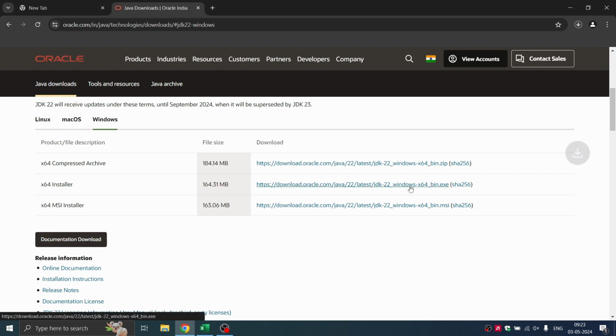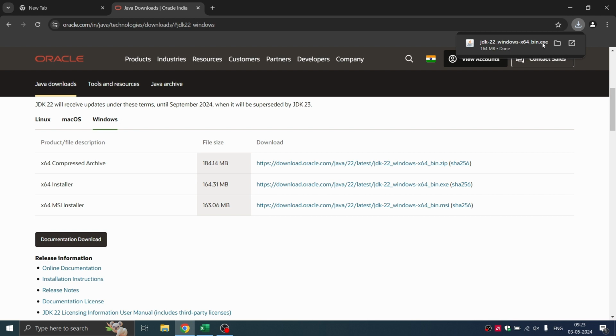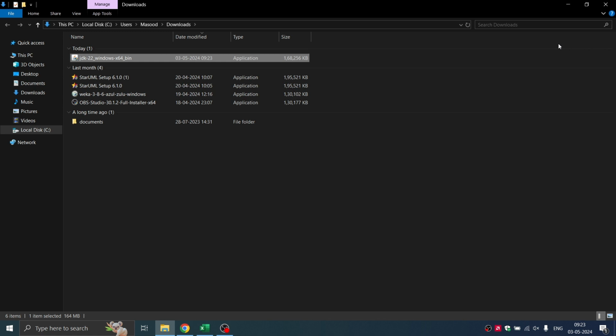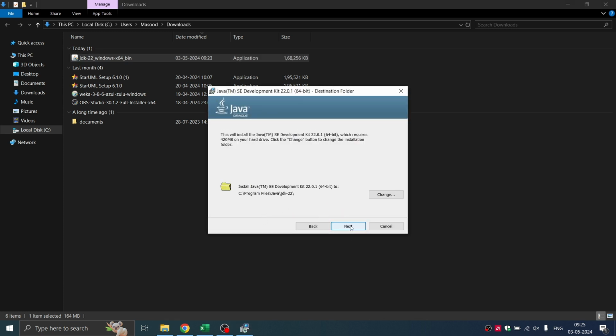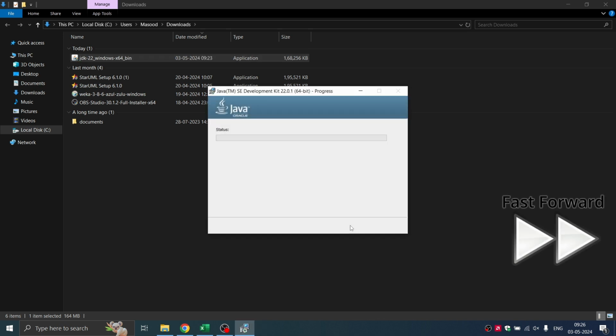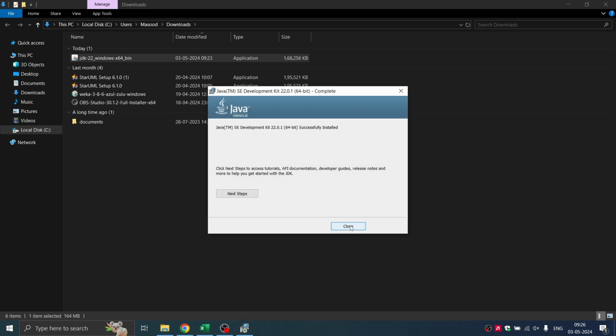You can click on that, and once the file is downloaded, you can show in folder. Double click on this and the installer will begin. I'm fast forwarding the installation. Once the installation is complete, you can close this. So it is successfully installed.